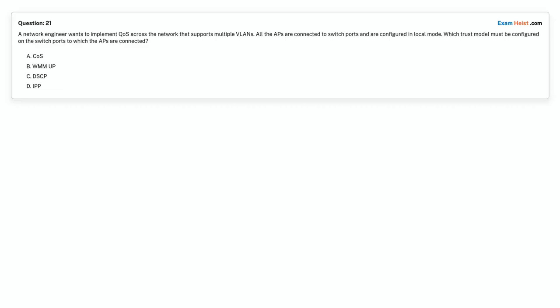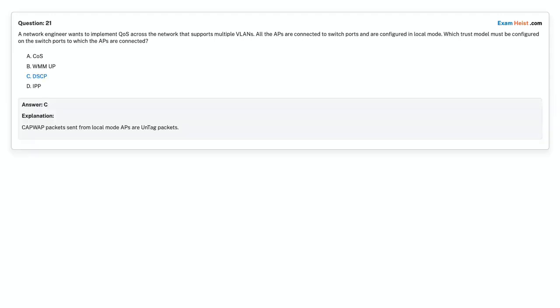All the APs are connected to switch ports and are configured in local mode. Which trust model must be configured on the switch ports to which the APs are connected? Option A. CoS. Option B. WMM UP. Option C. DSCP. Option D. IPP. Choose the correct answer. Correct answer is option C.